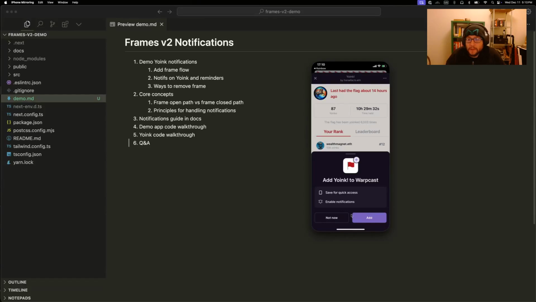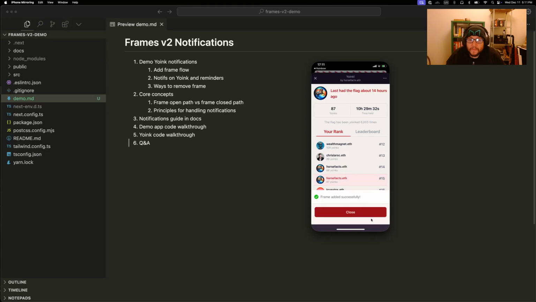Users can choose to add a frame. That means that it will be visible in the client somewhere. Different clients can implement this in different ways, but the idea is that if you're building a client, you should support allowing the user to go view these saved frames somewhere. So in this case, let's add it. Cool.